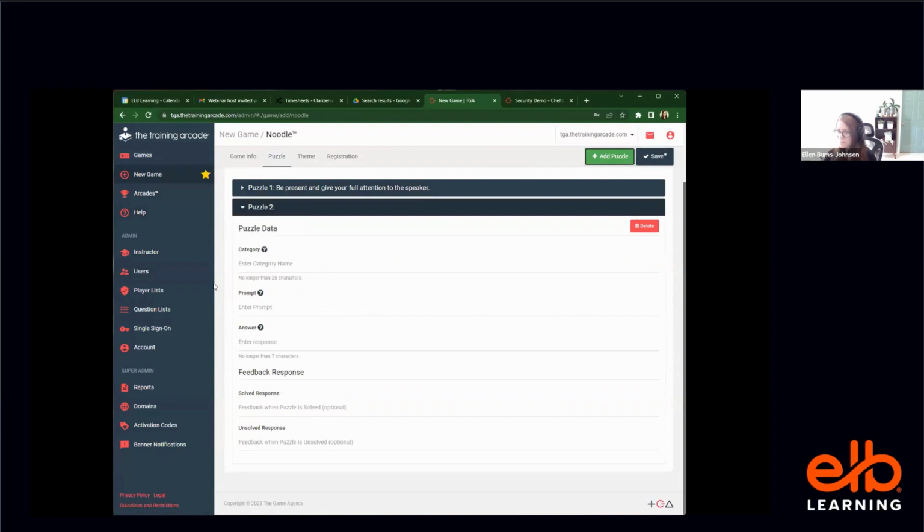Puzzle 2. I'll probably put it under the same category. And this is an instance where you probably don't want to use the ChatGPT or the Bing Chat results as is, because what it gave us was listen actively to understand, not to respond, and the answer was listen. So we generally probably don't want to have the answer word in the prompt.